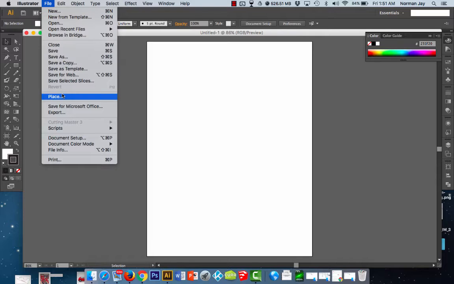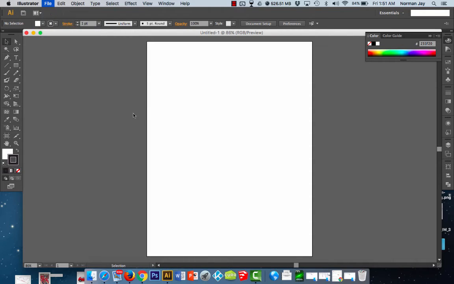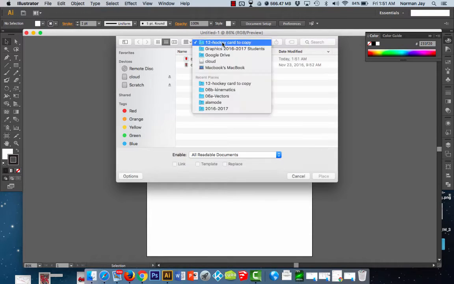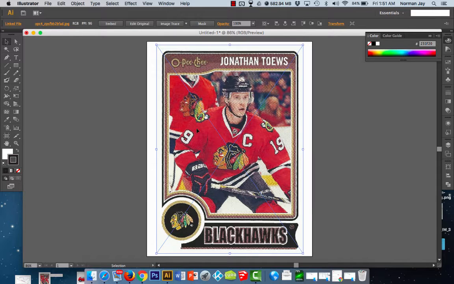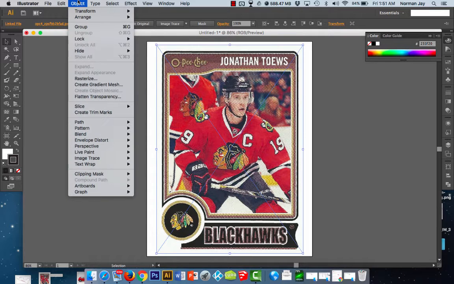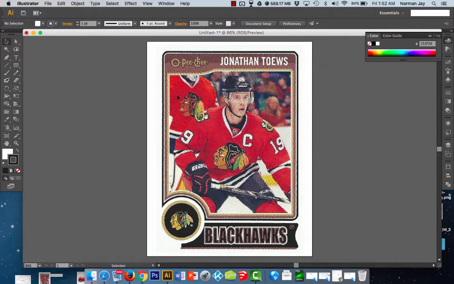So it's File, Place, and it's in our graphics 2016-2017 student folder, folder number 12, and it's OPC4. There it is. I'm going to lock this object so it doesn't get moved around. It's Selection, Command 2, which is a keyboard shortcut, and now it's locked in place.